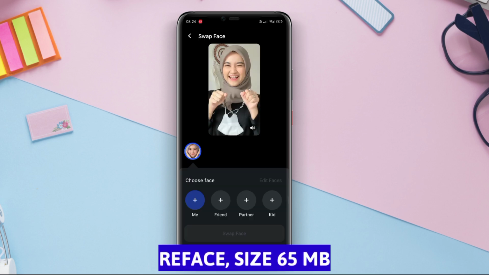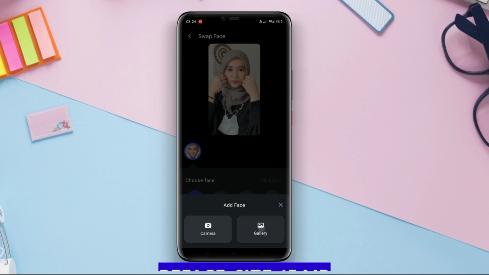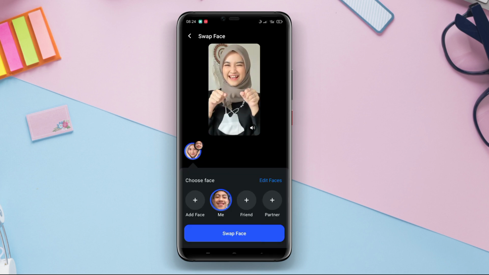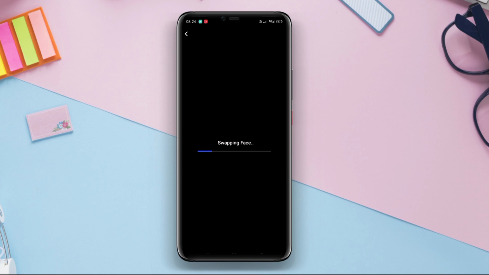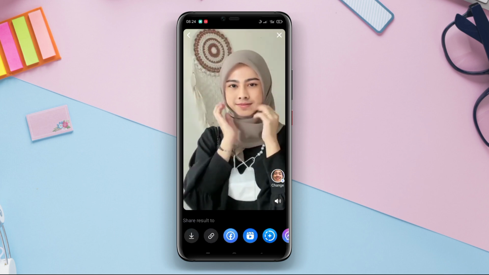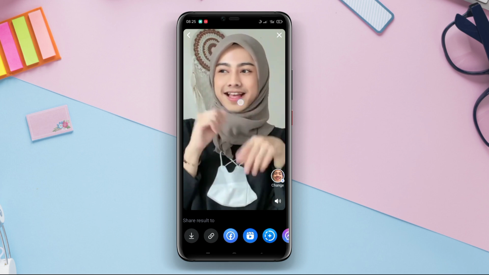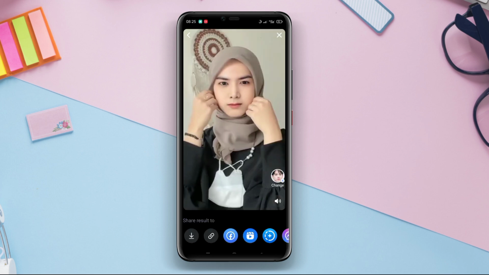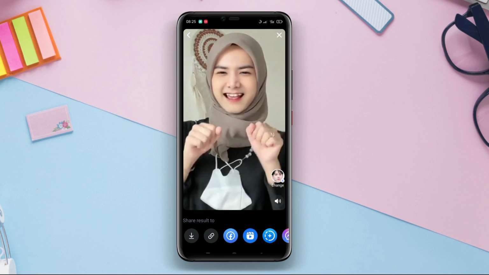Reface. Reface is one of the best face swap video and photo apps for Android. It stands out with its advanced AI technology that allows users to replace faces in photos and videos with famous celebrities and movie characters. The app offers a wide range of realistic face swap options and provides seamless blending of the user's face with the chosen celebrity.